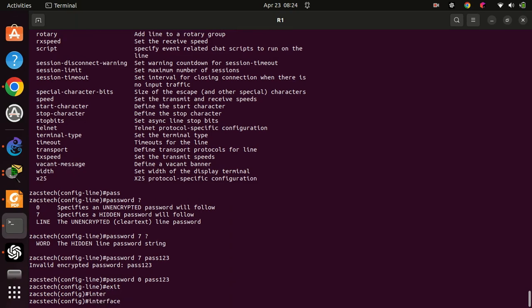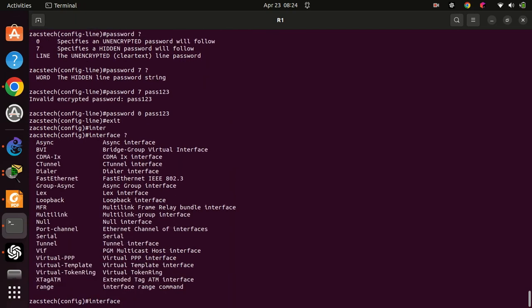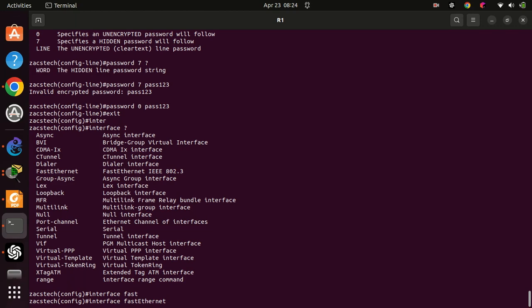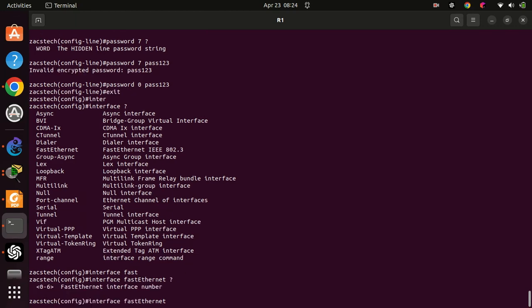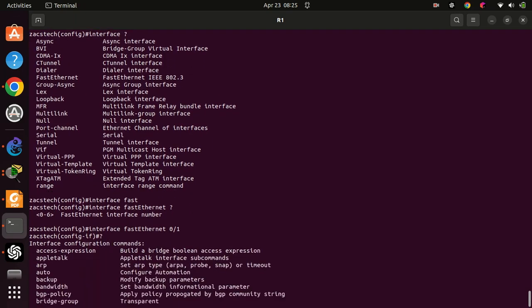The interface command in Cisco is a powerful tool used to configure and manage network interfaces on Cisco devices. It allows network administrators and engineers to enter specific interface configuration mode and configure various settings, such as IP addresses, subnet masks, VLANs, and access control lists. 0 and 1 here refers to the interface number, where 0 represents the slot number and 1 represents the port number.